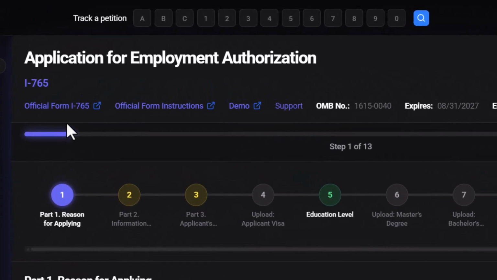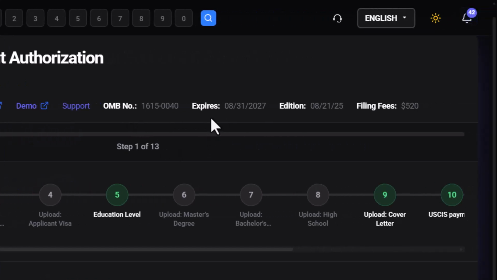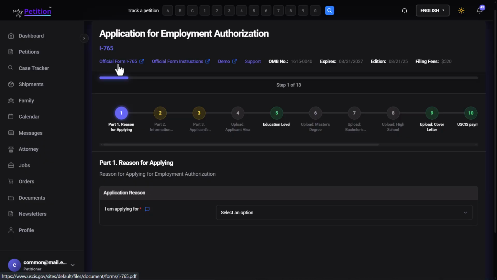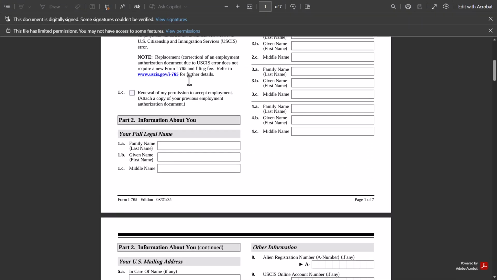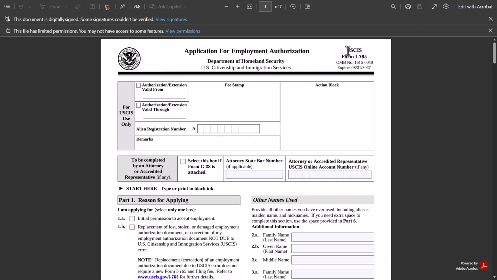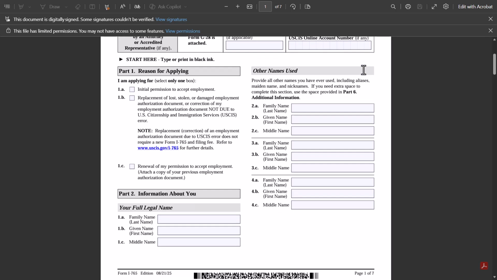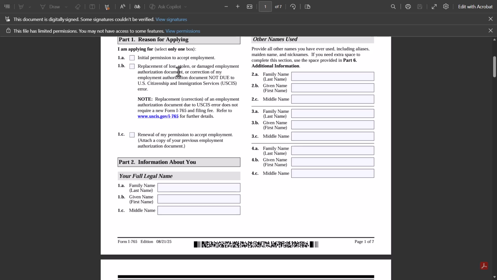Here you will see the Official Form I-765 link, Official Form Instructions link, Demo video link, support, OMB number, expiry date, edition, and filing fees. When you click on Official Form I-765, this will redirect you to USCIS Form I-765, and here you will see the OMB number, expiry date, and edition. This is the same as our platform.